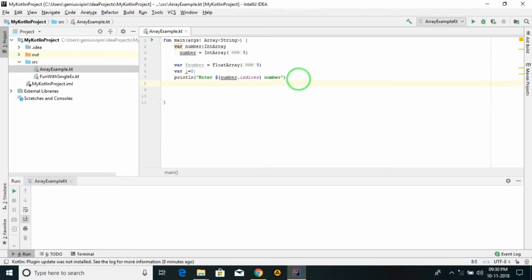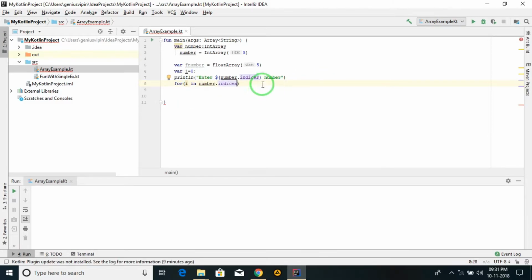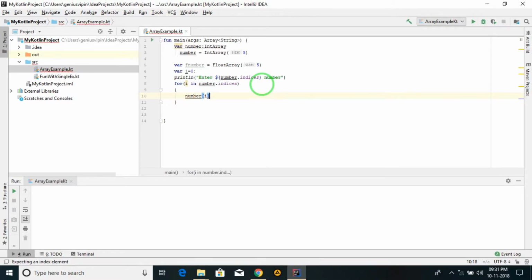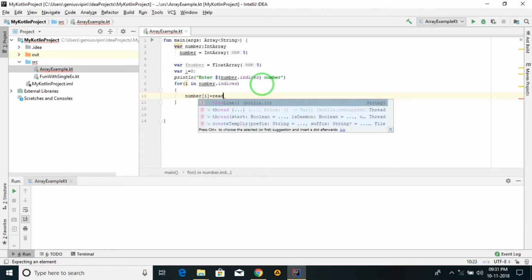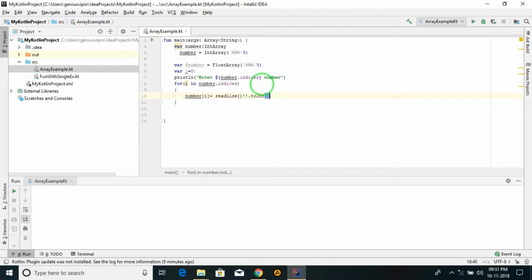Now you can create a for loop, i in number dot indices. It will run 0 to 4 times, and here we can give the number from the keyboard, readLine exclamation mark toInt. So we are converting this particular data into integer, because readLine will read the data from the keyboard in character form. So we are converting this into integer type.